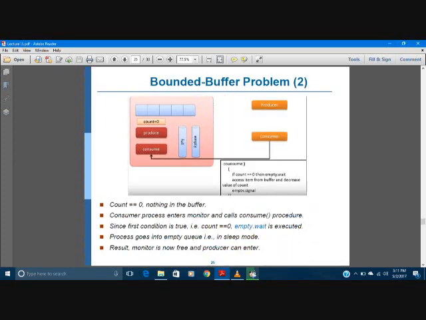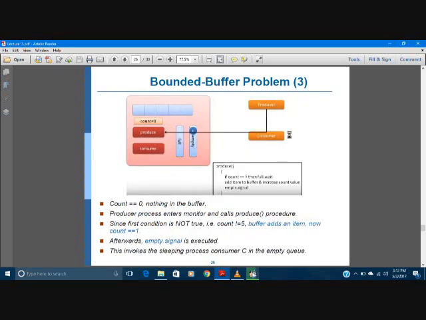Next, we have the code of the consumer. The consumer enters the monitor and calls the consume procedure. The first condition is true, that is count is equal to 0, since initially we set the count variable to 0. It will call empty.wait and now the monitor is free and the producer can enter inside the monitor.